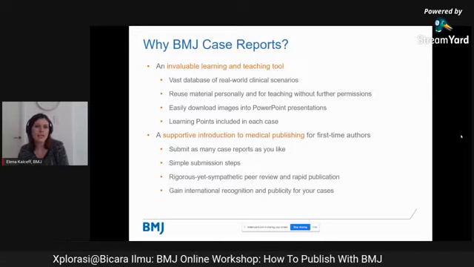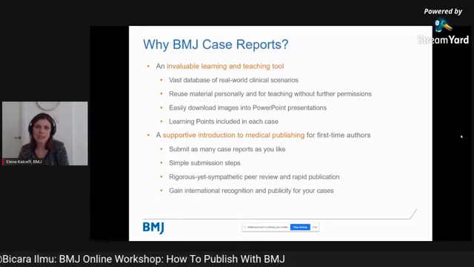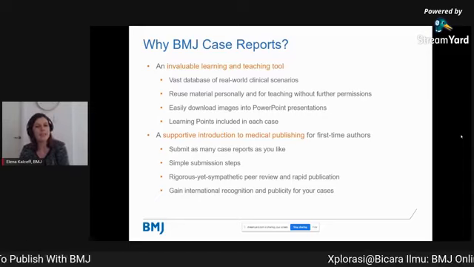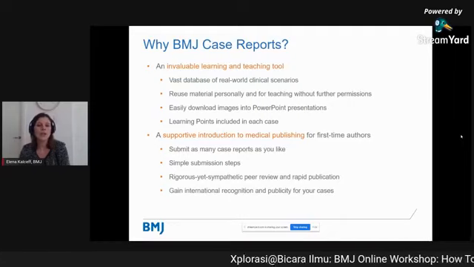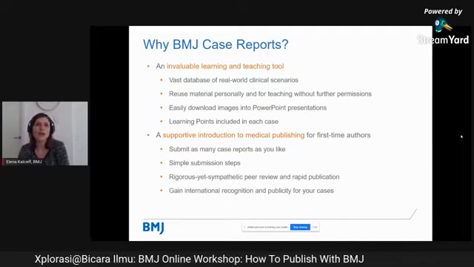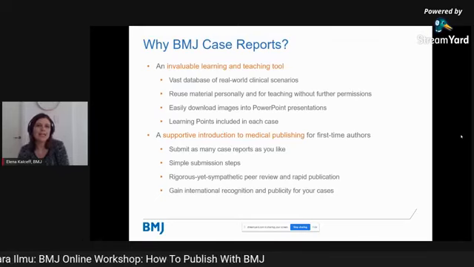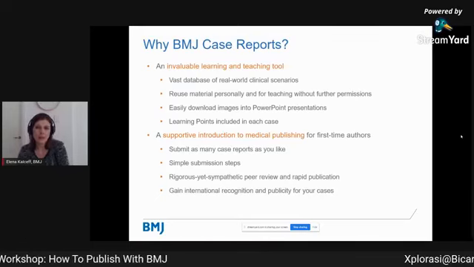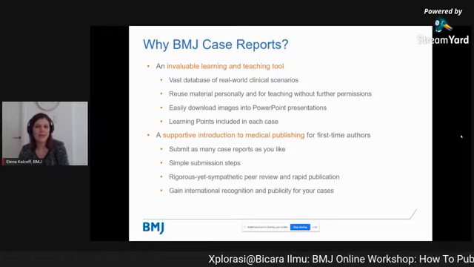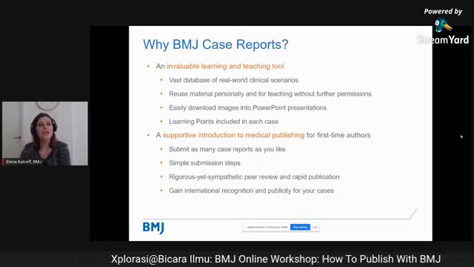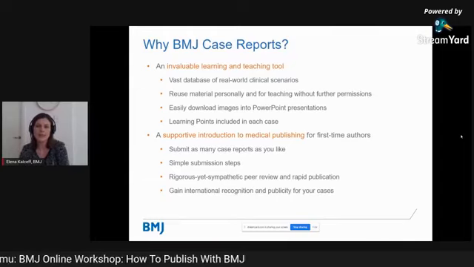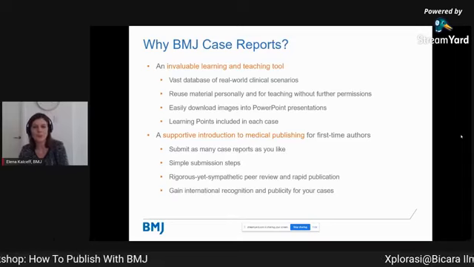You're welcome to reuse any materials on the website personally, so you can use them in your presentations, reports or assignments if you are a student, or you can use them in your teaching as well without any further permissions. We offer you the ability to easily download images straight into PowerPoint presentations. I'll demonstrate this a little bit later on, which is quite a handy feature. We also include learning points or take-home messages at the end of each case. So it really is a fantastic educational tool.